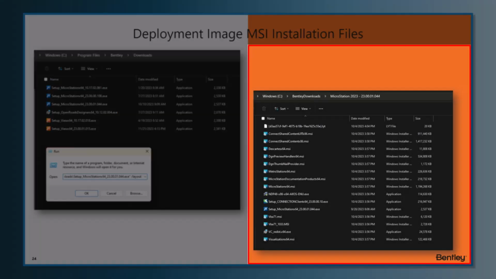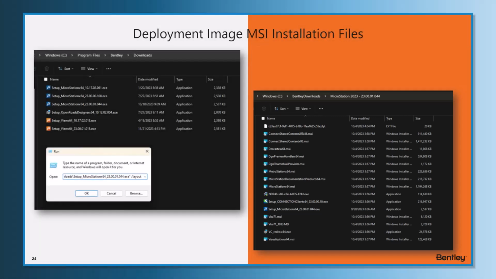On the right-hand side, you see a completed deployment. So you see there's about 15 or so files. You have your executable files, your Microsoft software installer files, and various other files, LYT, and some others that you need for the install. In the next video, we'll show you just a brief example of this.